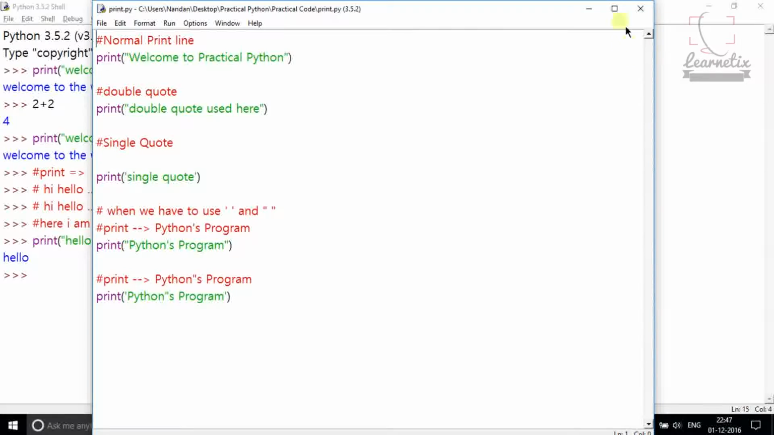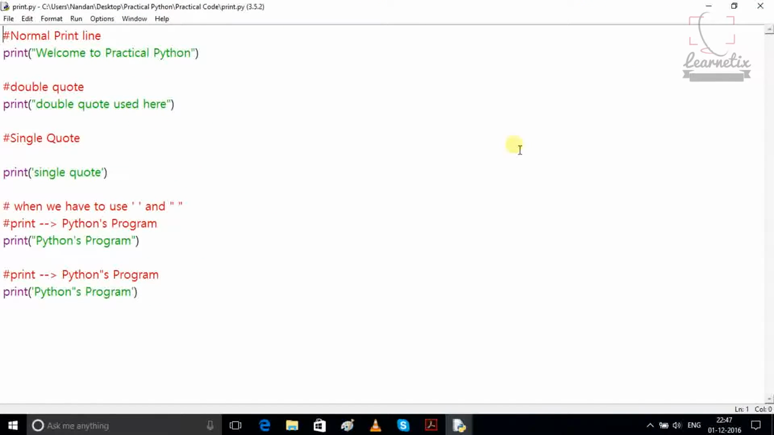Fine. So right now I'm going to discuss the different types of print function which you are going to use by using a normal method. Fine. So this one is a normal method. In the print command, we are going to print "Welcome to the practical Python." Okay. So if you want to replace anything, you can write anything beside this, and this will be printed.